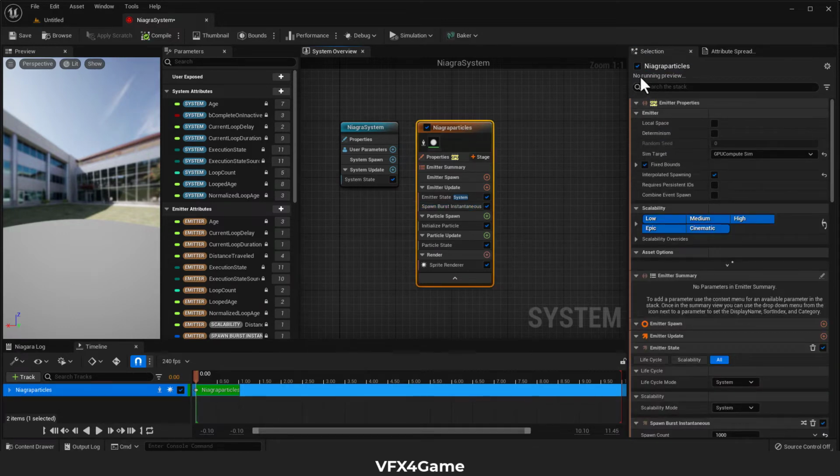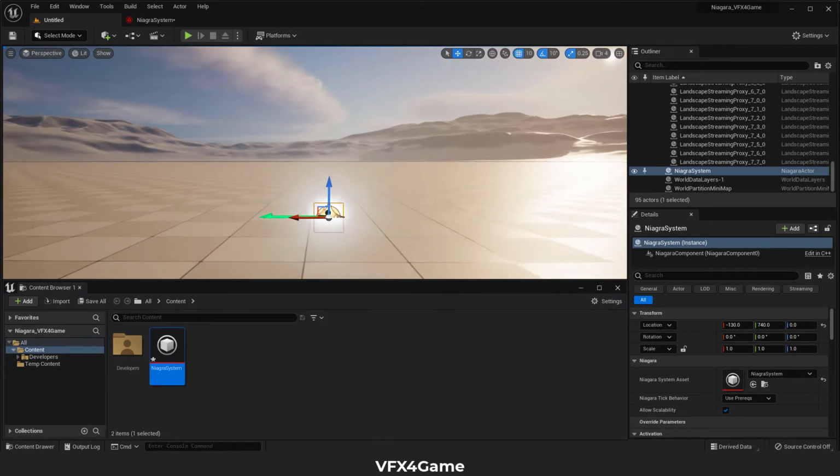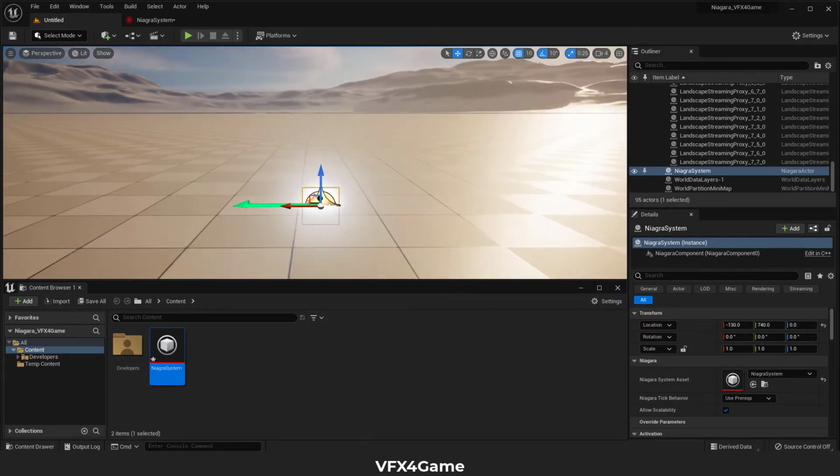If I click on display option, we can see the particles created in the viewport. I will do this one more time. We can see here that this emitter creates 1000 particles. Here we can see that our particles exist in our level.